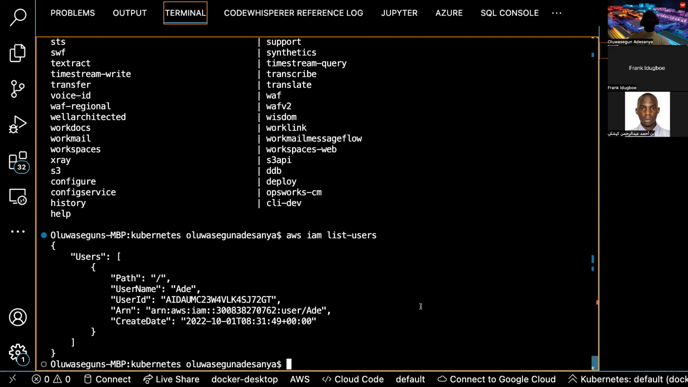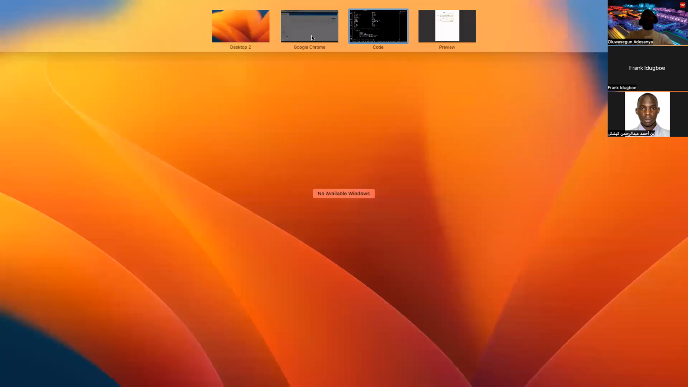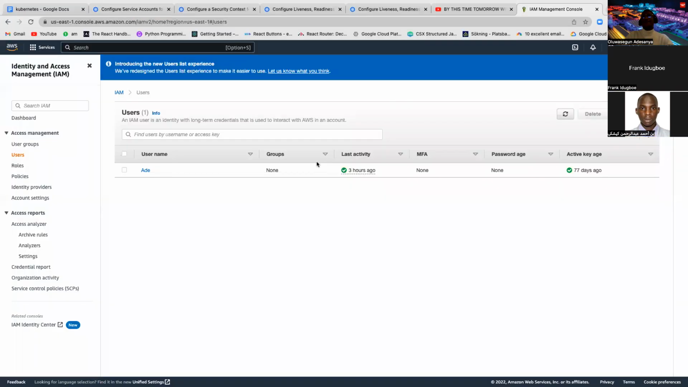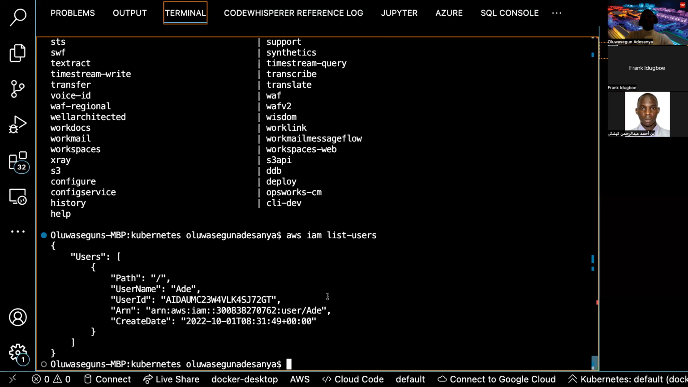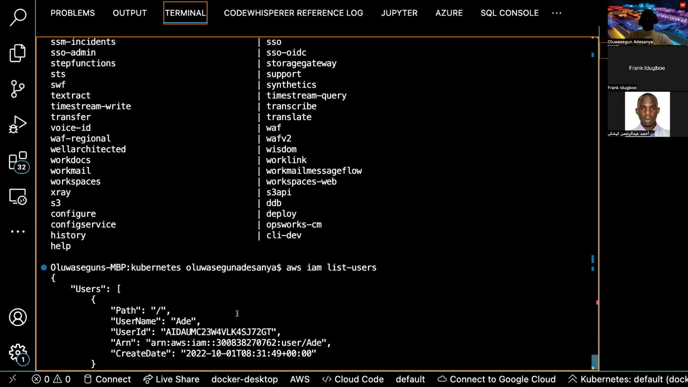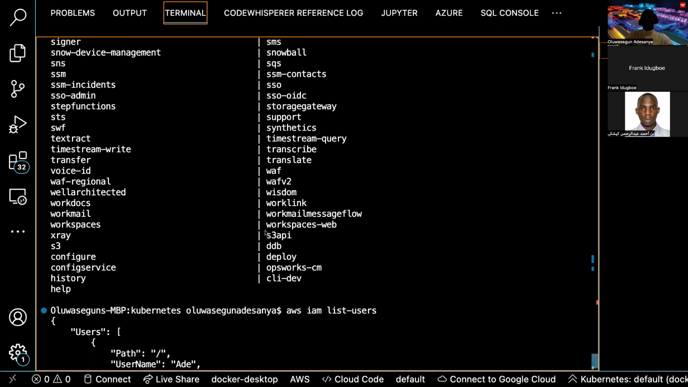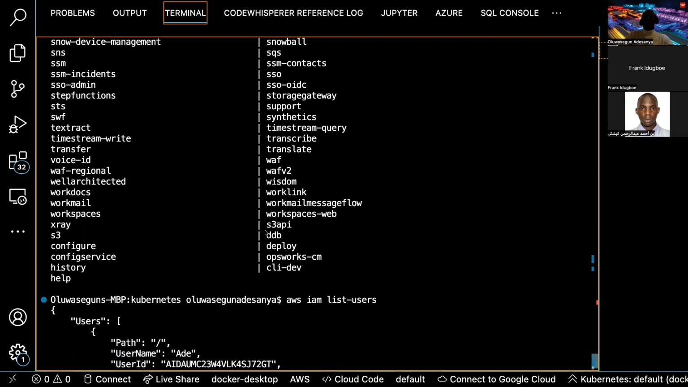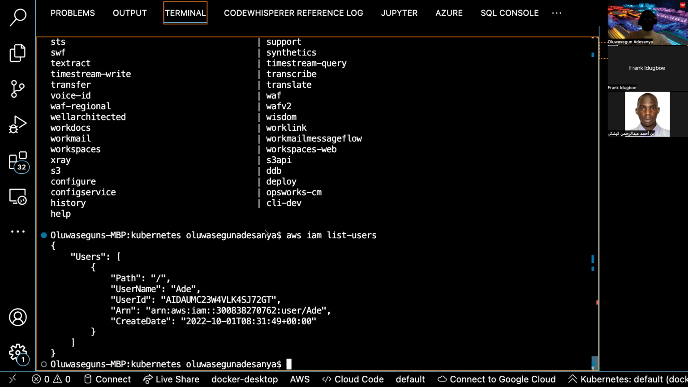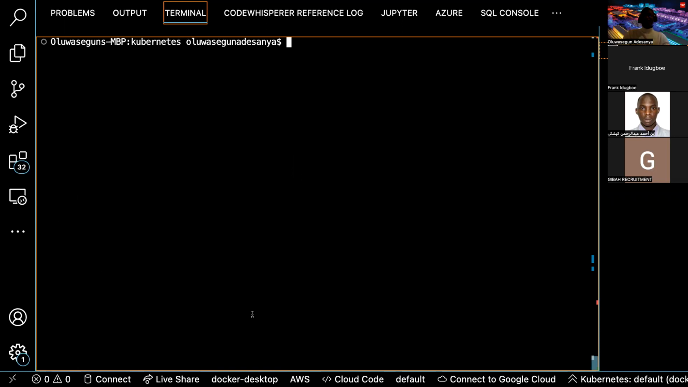When we go to our console, we see that this is the name Ade, and this is the user ID and code. This user is going to be taken down after today, so I'll just open it for us to see. I might not be using this again. So today let's begin. Before we can use this, we have to have our EKS CLI installed on our system, which I have done already.